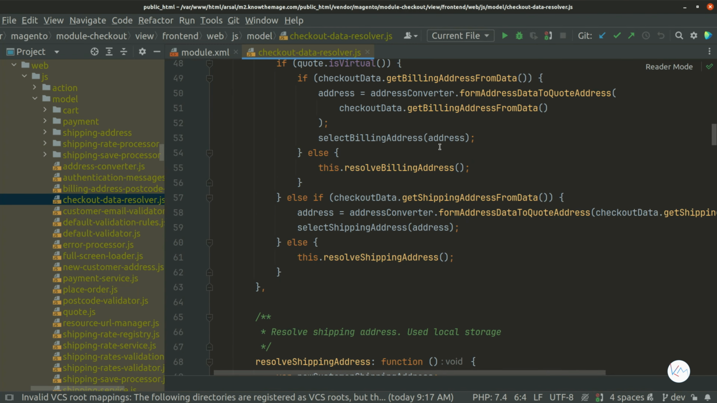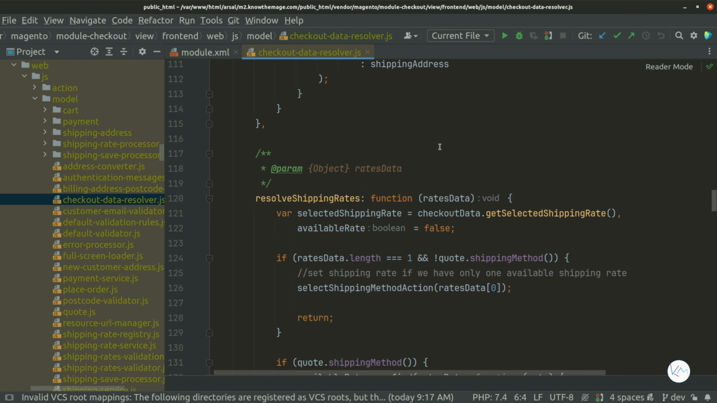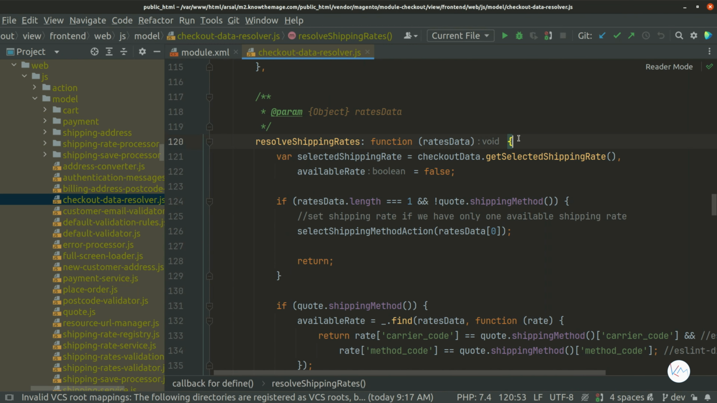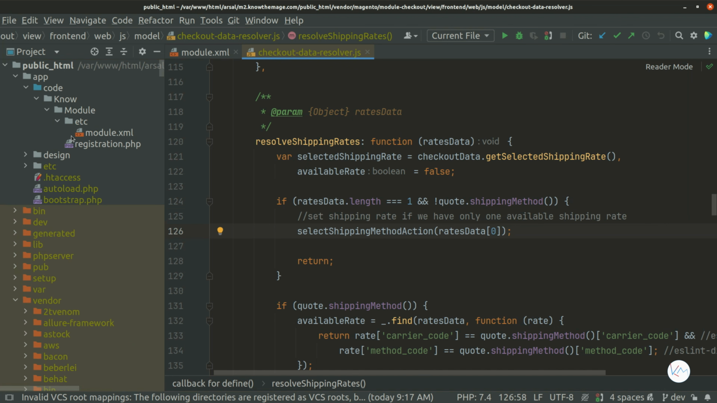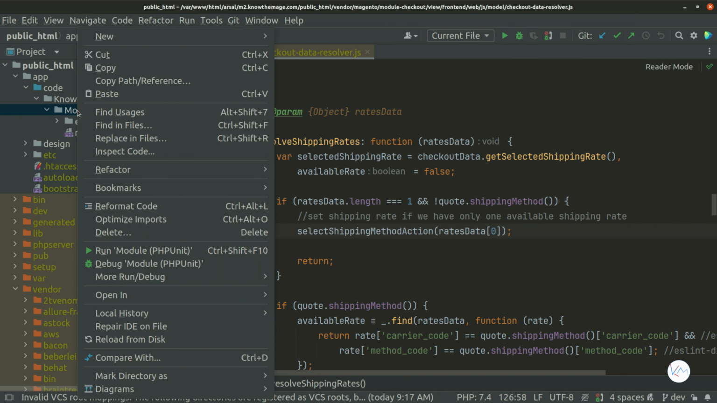Here we are looking for the resolve shipping rates function. This function resolves the shipping rates data by sending an AJAX request. We see the first shipping method action is being selected, but this works only when there's only one shipping method available and no shipping method was selected. But we want a shipping method also selected even when multiple shipping methods are available. So let's begin creating our mixin to customize this process.